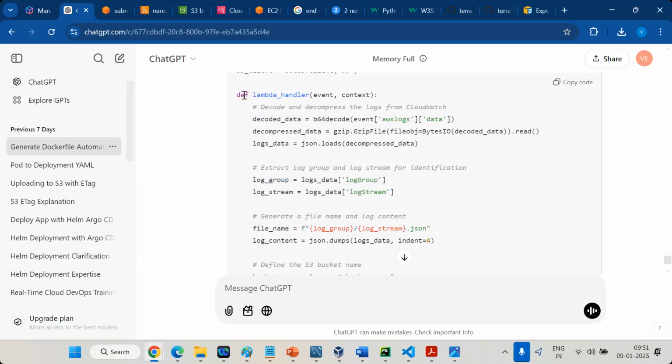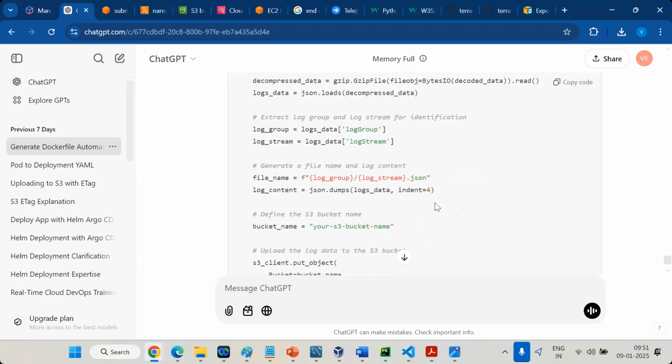So now I'm creating a Lambda function. Sorry, I'm calling a Lambda handler. So here my code is AWS logs, data, events. This is compressed format, I mean decoding and decompressing the logs from CloudWatch. So the Lambda will process the logs from exactly where? CloudWatch. So it has to connect to CloudWatch and extract the logs from CloudWatch.